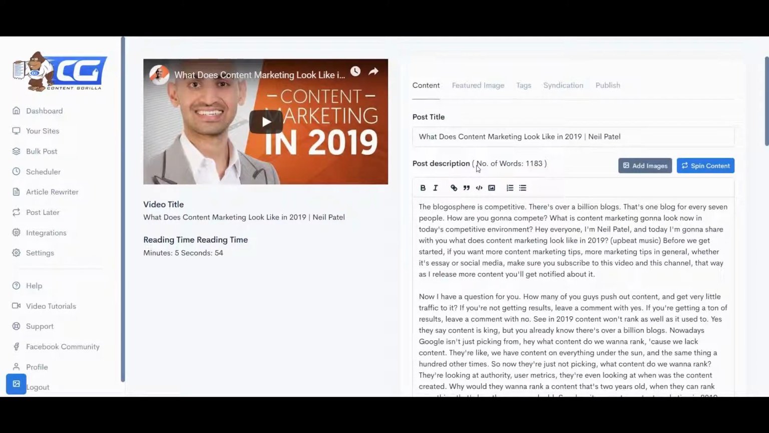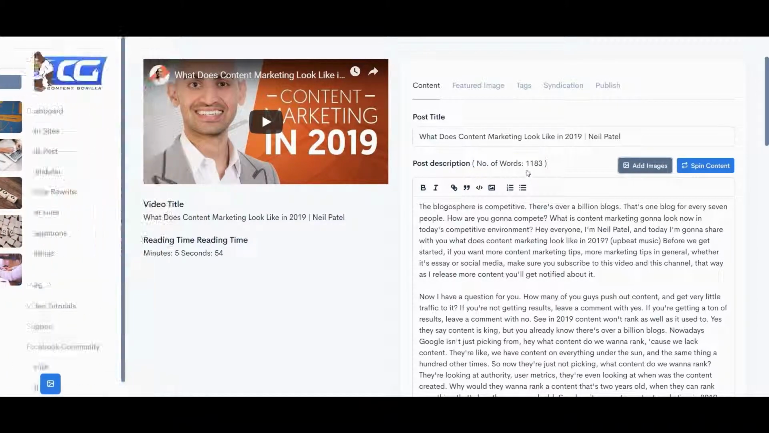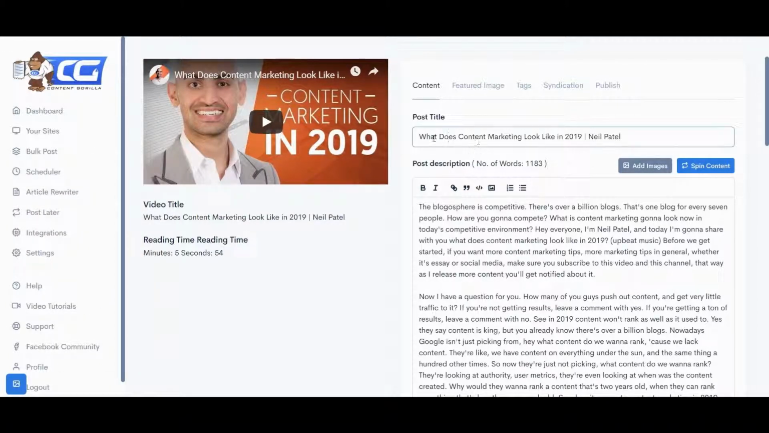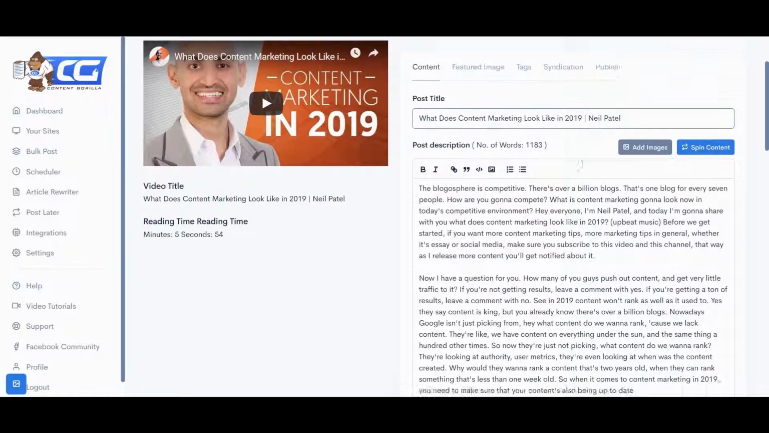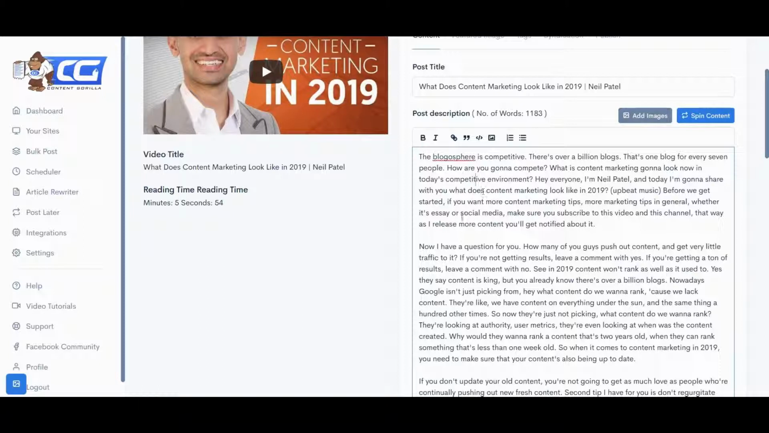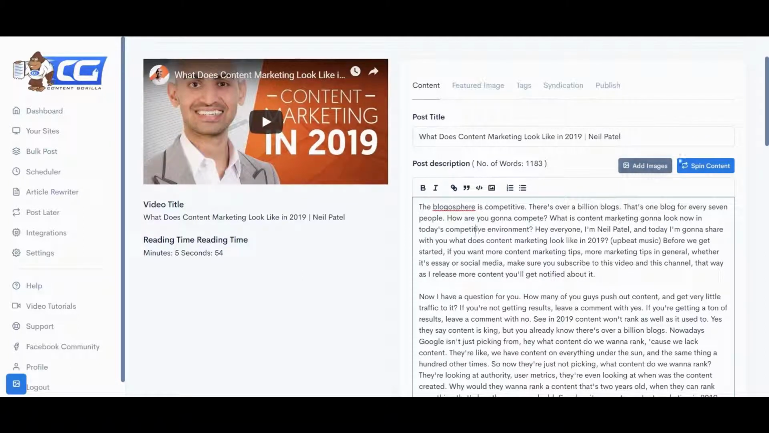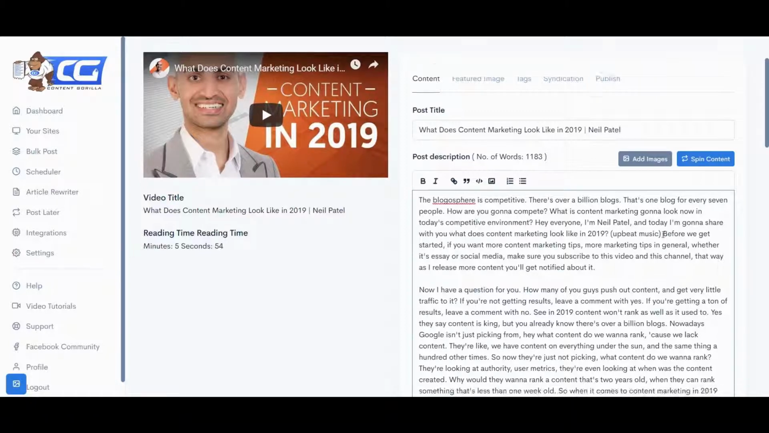Now we also have the number of words in this post, which is around 1100. And then of course we can go ahead and change the titles and all, make edits in this. We can also go ahead and spin the content to make sure that it's unique. We are integrated with a built-in spinner, so it comes right off the bat for you. You don't have to do anything. You can just come here and start creating content.